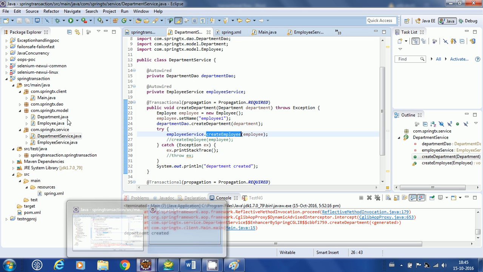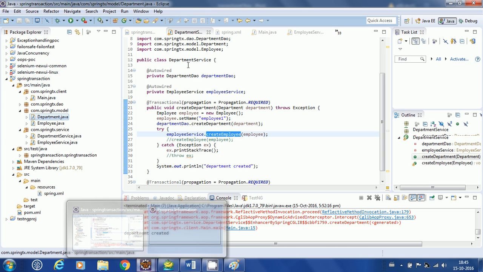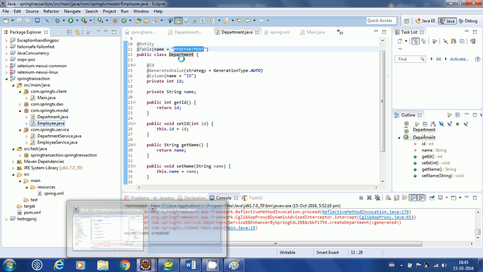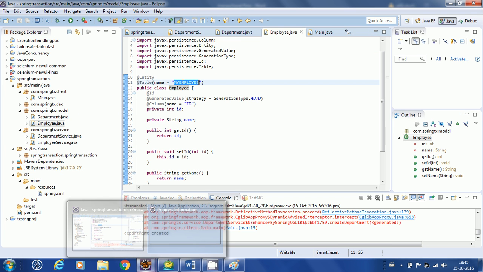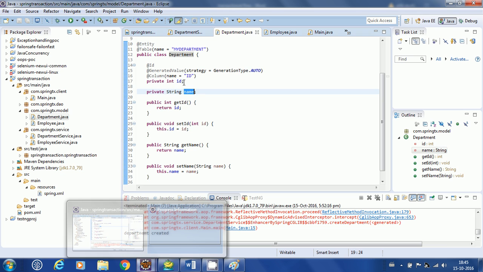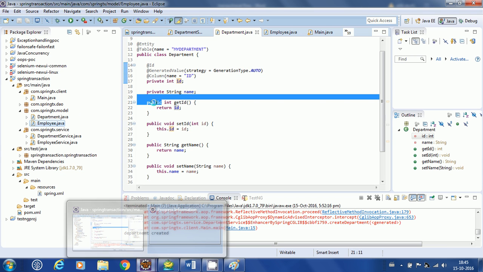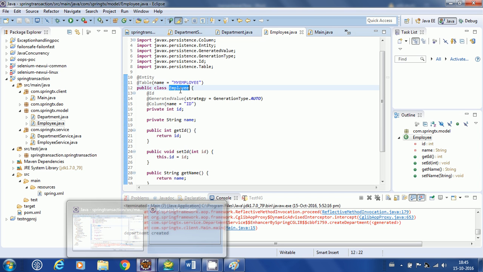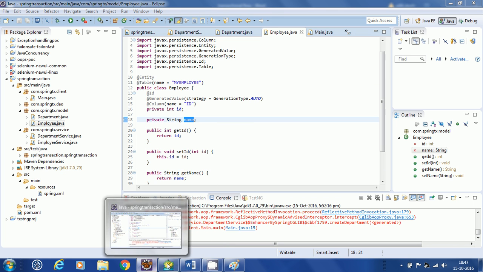So that means here I have two model objects: department data that is stored in my department table, and employee data that is stored in my employee table. Simple. In department I'm storing the properties name and id. Id is auto generated, and in employee also the employee id is auto generated and I'm storing the name. For that I have the associated tables also. I'll show you the tables.